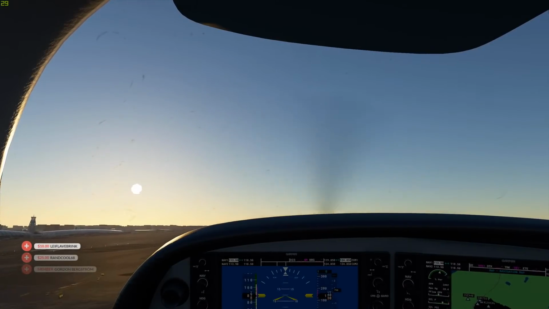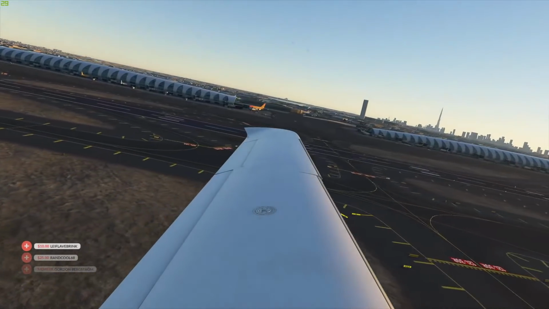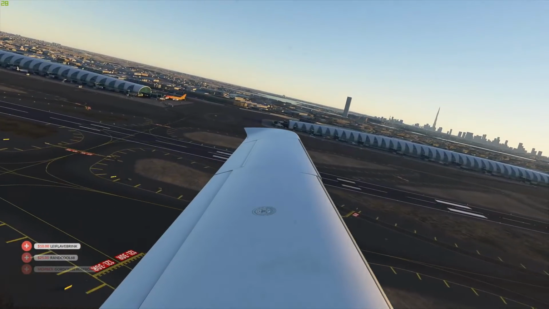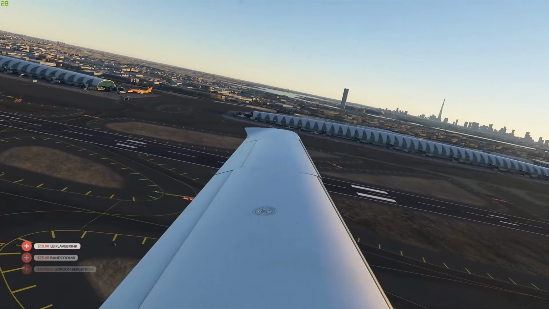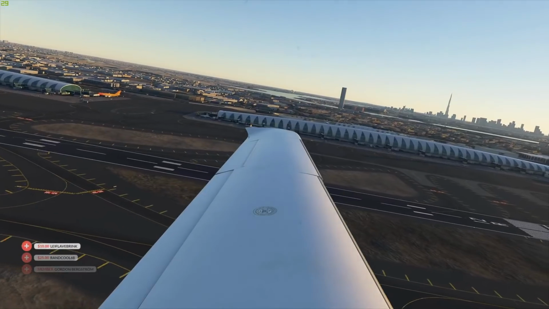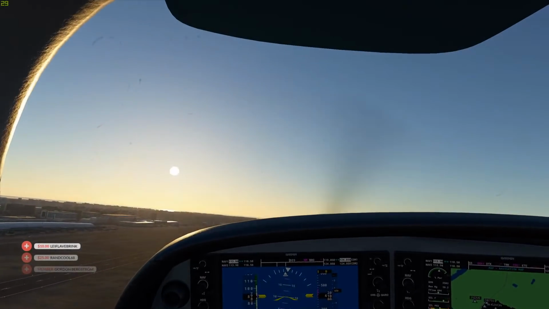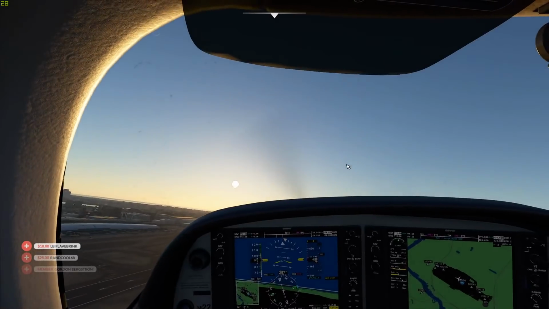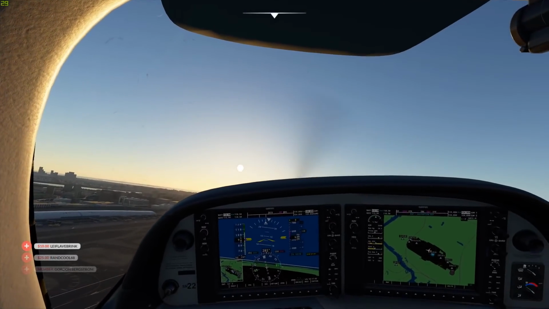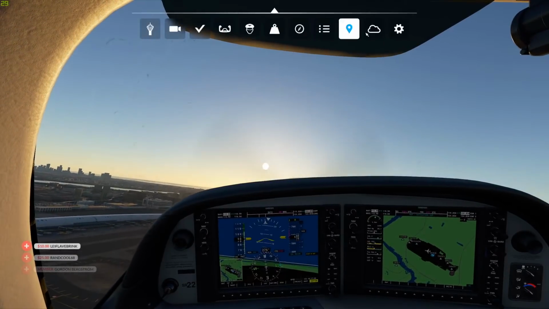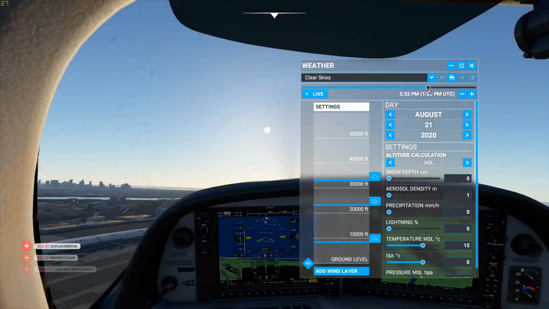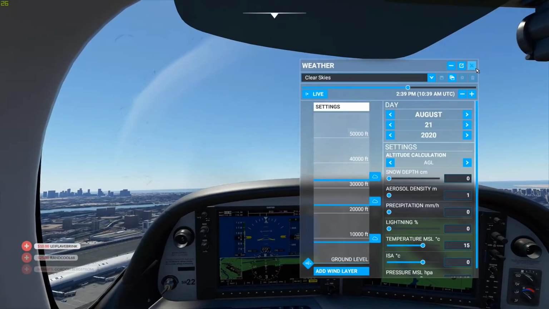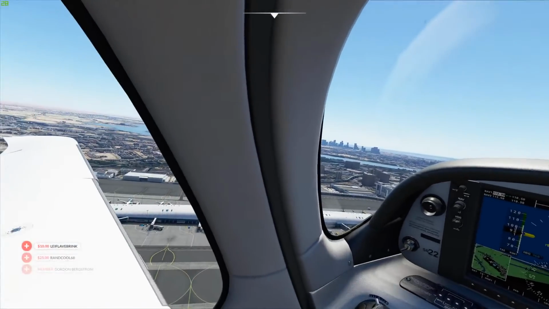I think Dubai is reasonably modeled, if you ask me. Yeah, the airport is definitely well modeled. It looks very much like Dubai International. What we can do is come here and change the time of day. There, I think you can see Dubai much better now.